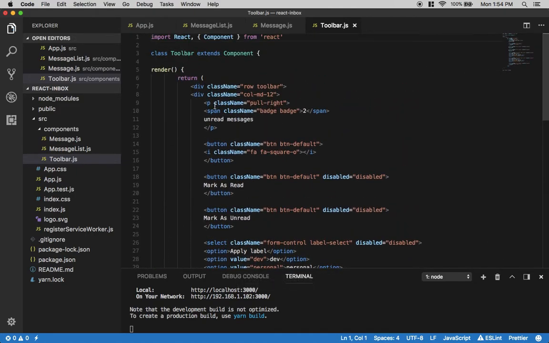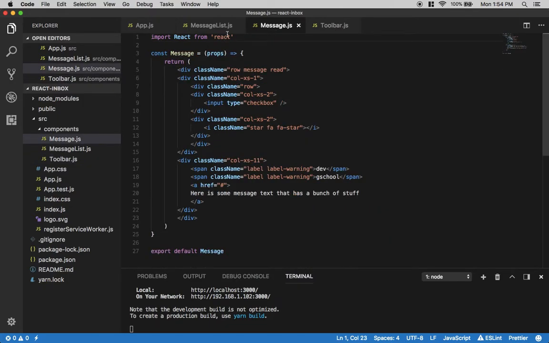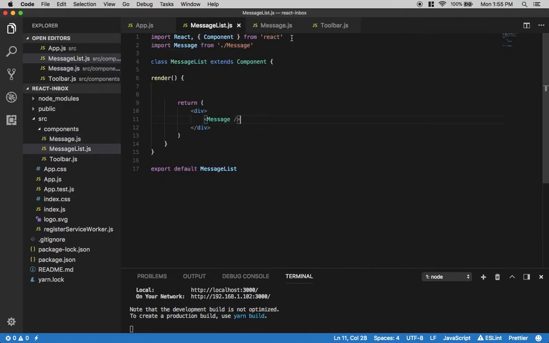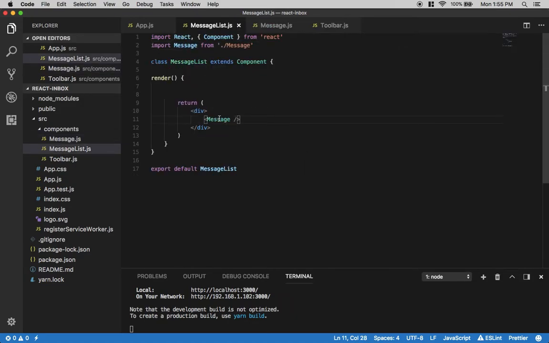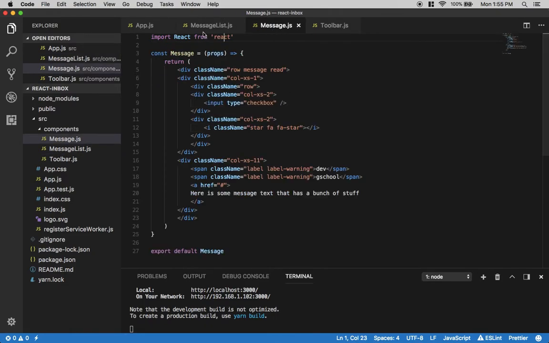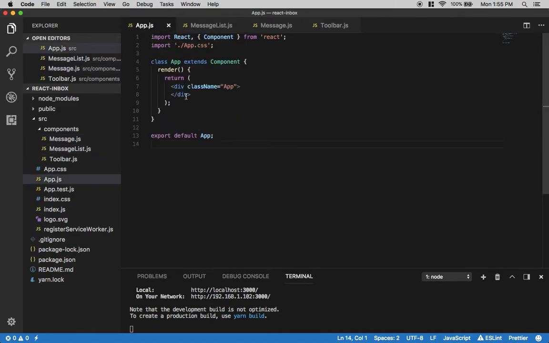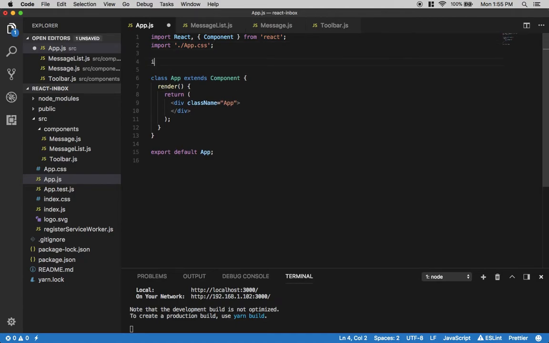Save it. We got message, which is going to just give us this in here. It's going to pass this row message, all these things, as message to this here, and only display one of these because we haven't really done anything with it. We haven't iterated it yet through any seeds. We don't even have seeds, so we're going to have to do that. So let's import the toolbar.